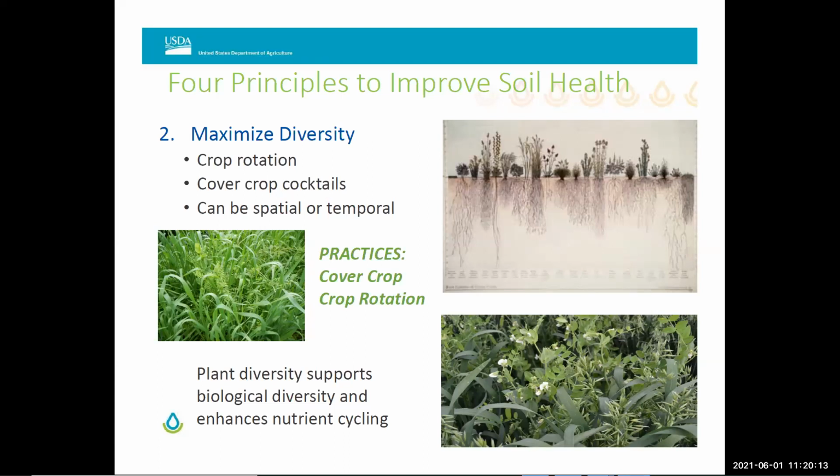So temporal would be the crop rotation over time, but even spatial, by having a diversity, if you're doing truck crops, you have rows of different kinds of crops, and maybe even adding in a row of a pollinator flower or something that's going to attract those beneficials to the area where you're growing your cash crops. Practices for this include cover crop and crop rotation. And again, just noting that by maximizing this diversity, we're going to support and enhance the biological diversity in the soil. And that in turn is going to enhance nutrient cycling.